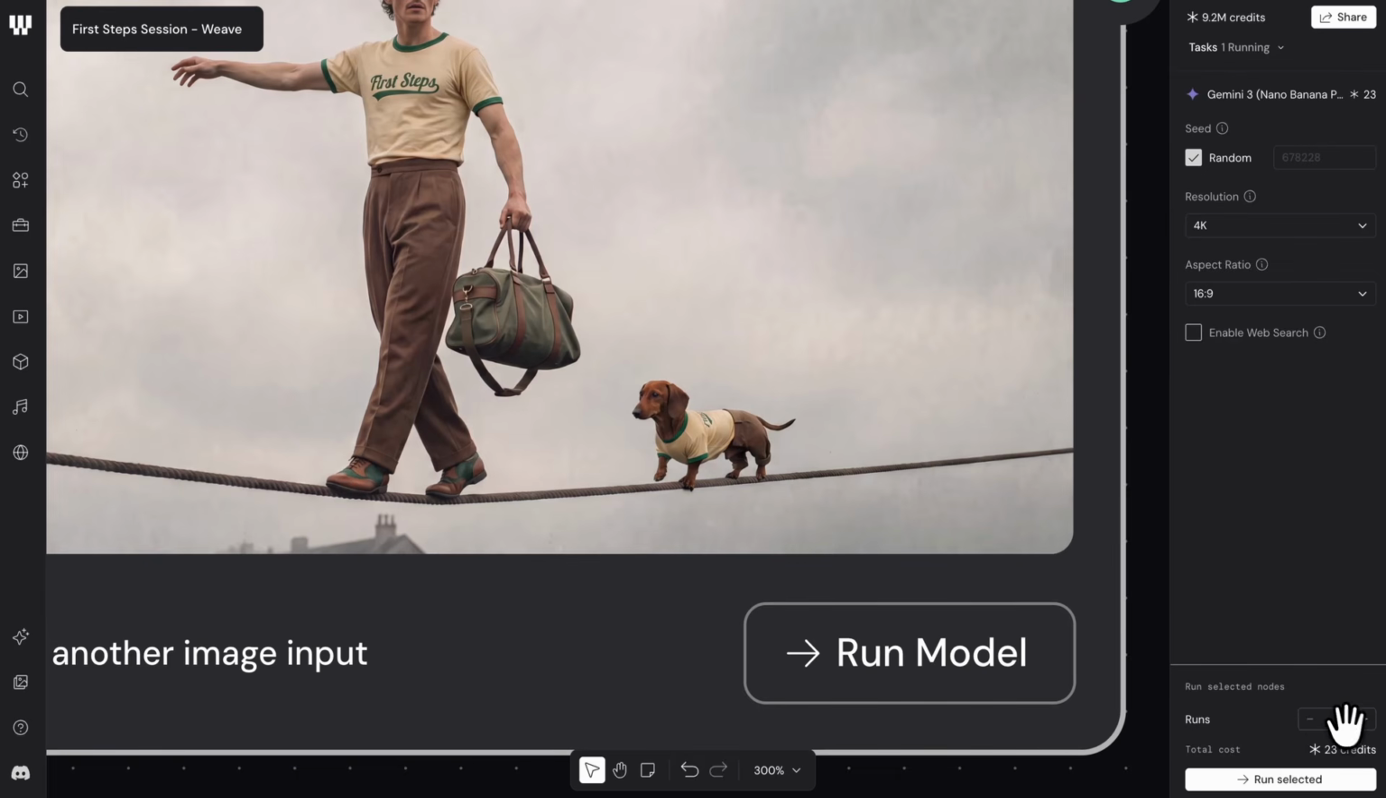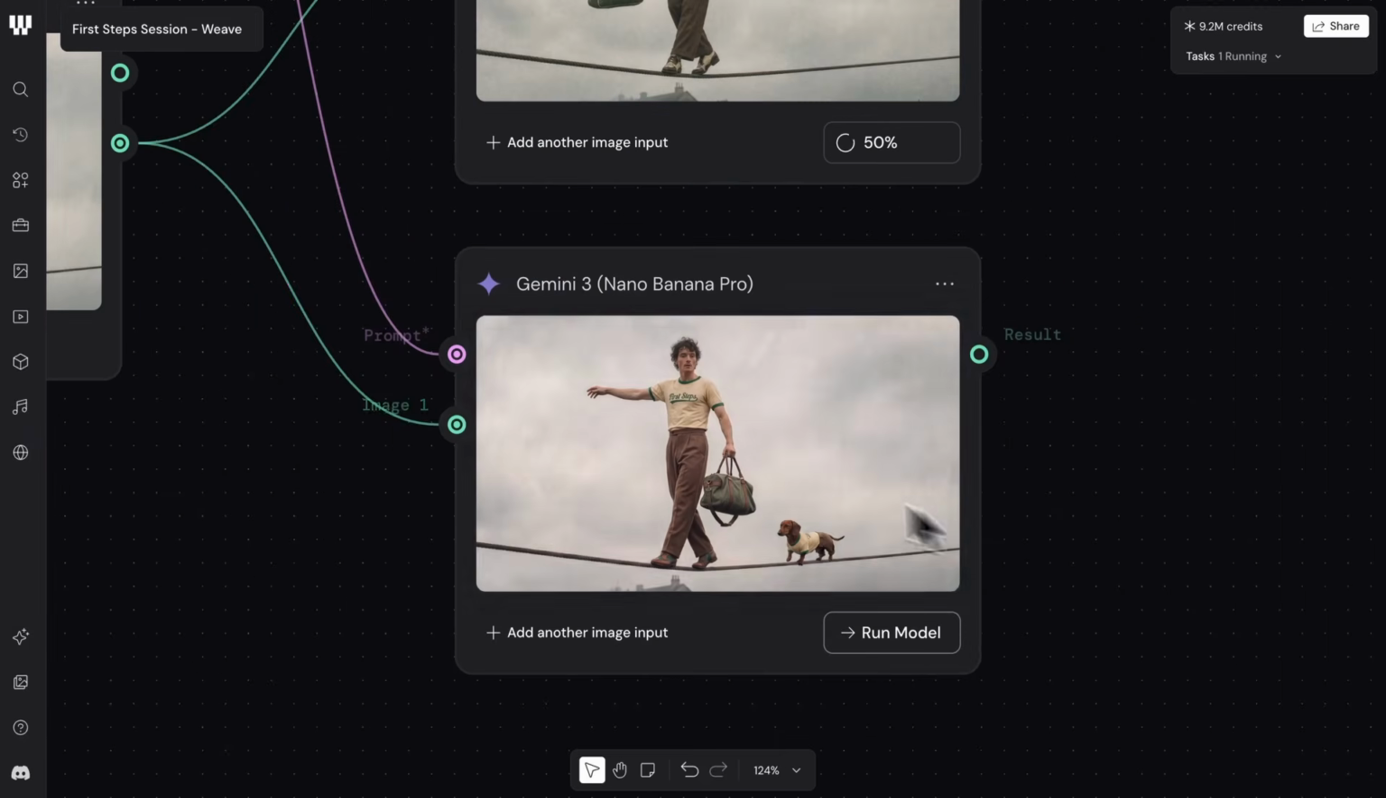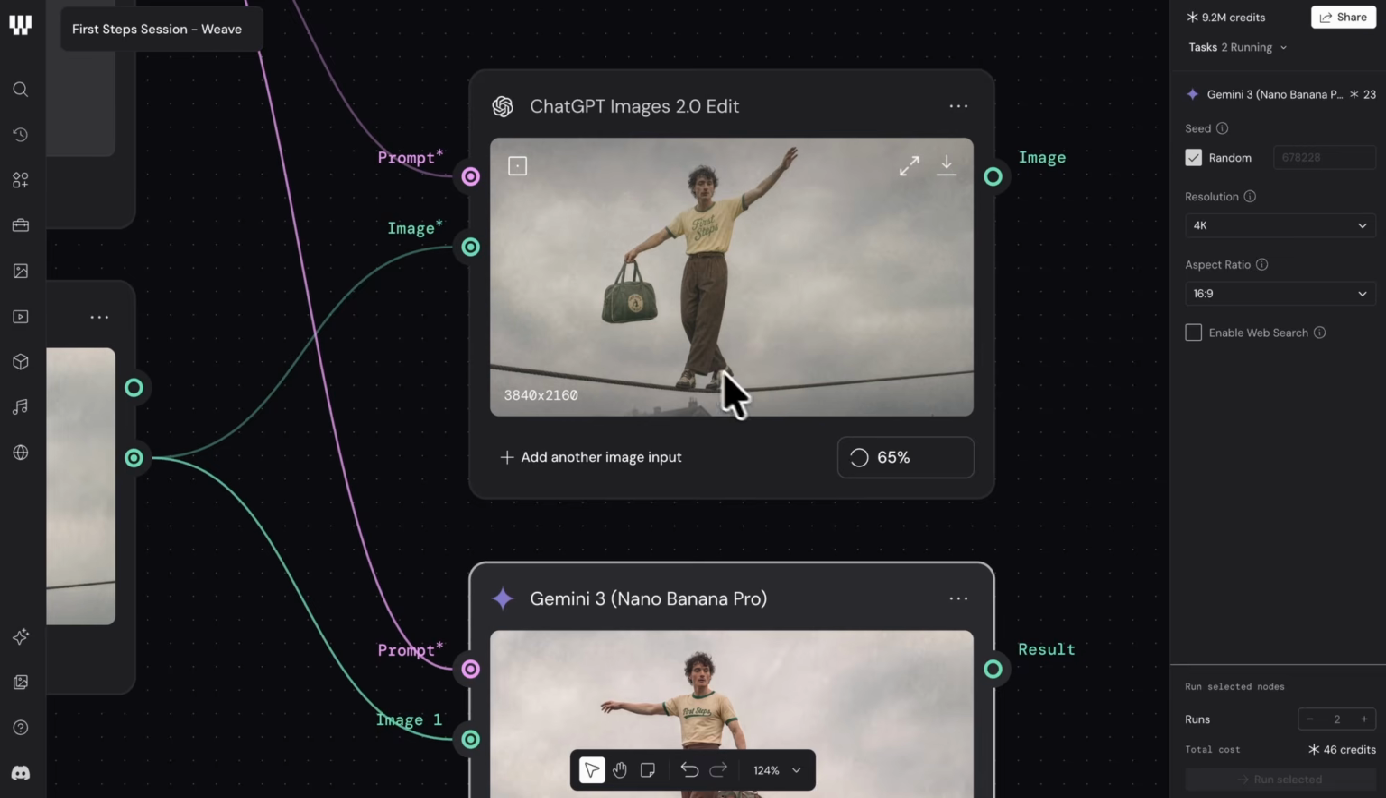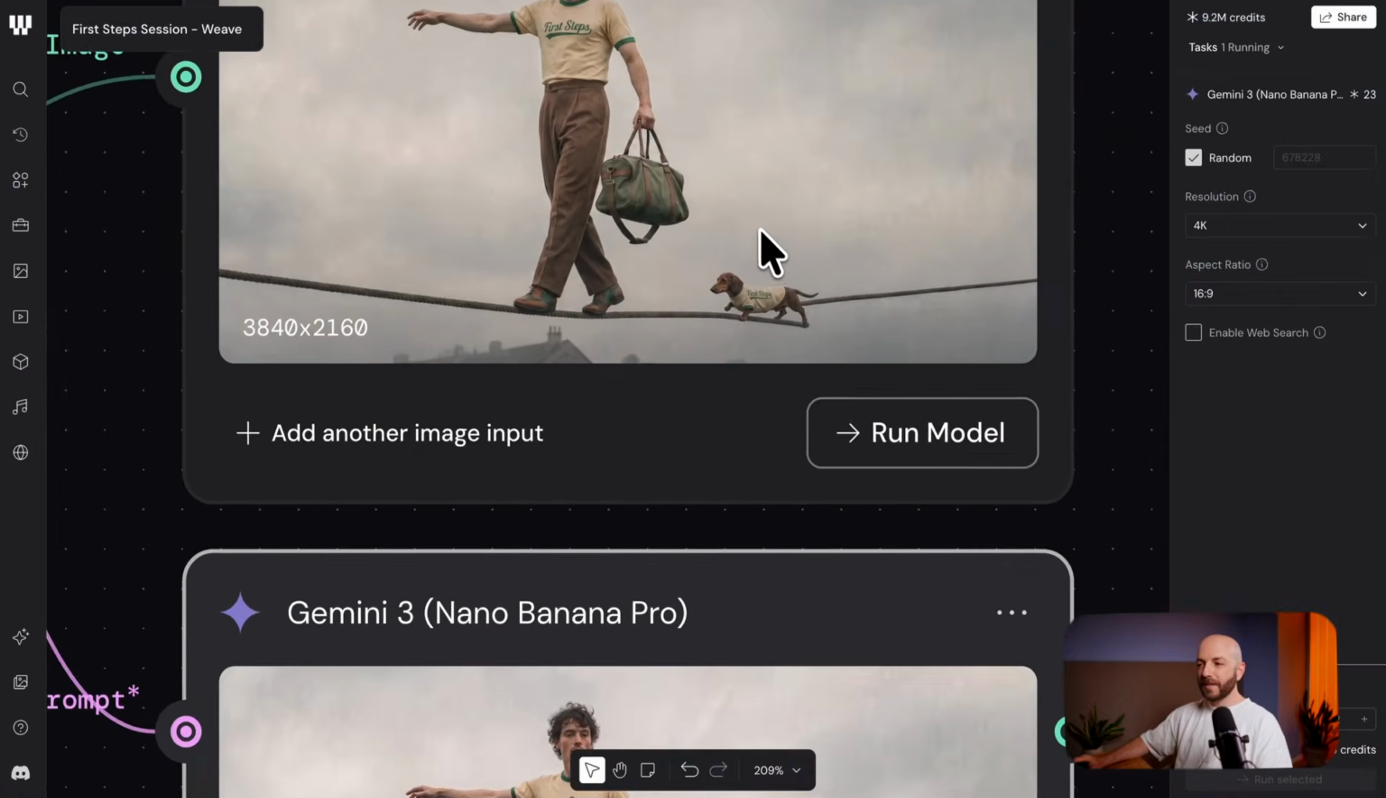You can select here the number of runs. On the right side, I told you that you have the parameters, right? You can see how many credits this node or this run is going to cost you, and you can select how many times you want to run it. So let's run it 2 more times. I selected 2, it's 46 credits. If I do 1K, it will cost 11; 4K costs more. And GPT is a really good model, but it takes a bit more time, as you can see, than other models. Okay, let's see that.